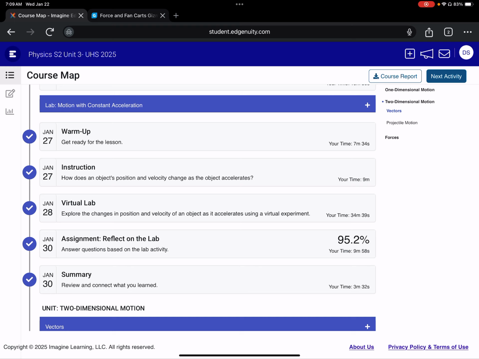All right, that's it for today. Have a great time on the lab. Make sure you get your data points all filled out and then complete the whole lab all the way down to the summary part, and you'll be good to go. Good luck.